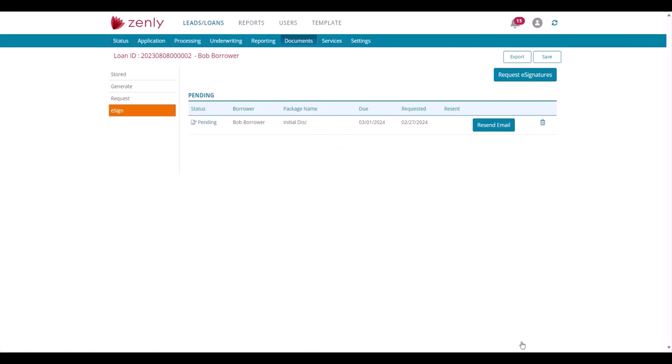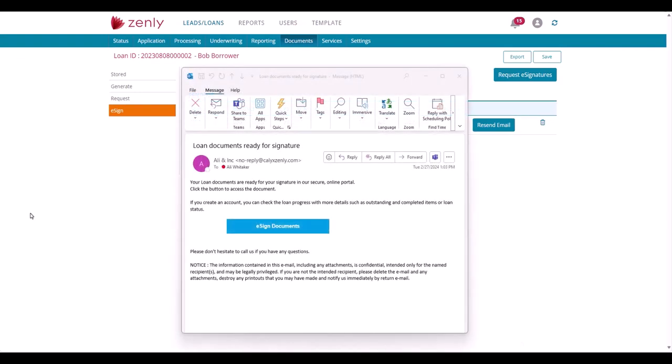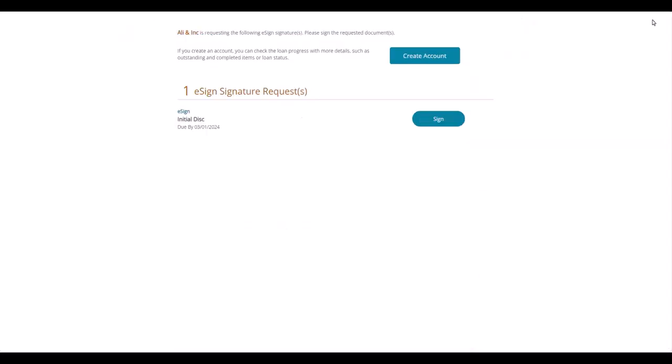The screen will now show these documents under Pending, showing the sent information. It also has a resend email button that you can use to resend that email out to your borrower. The borrower will receive an email with a button to go directly to their e-sign documents.